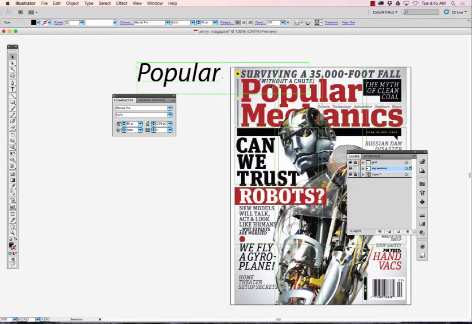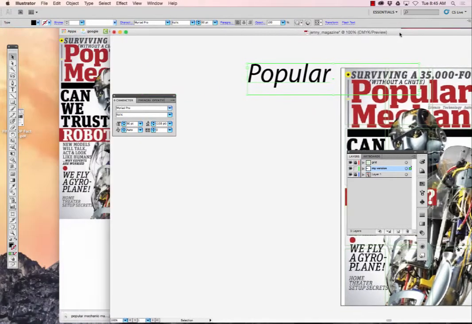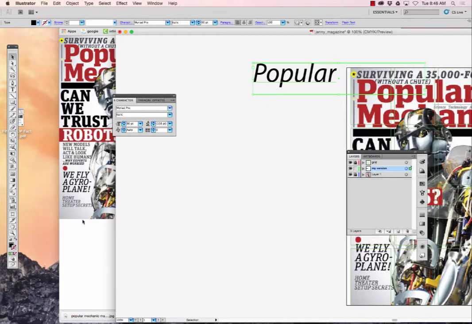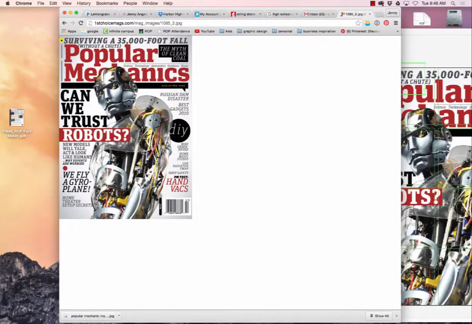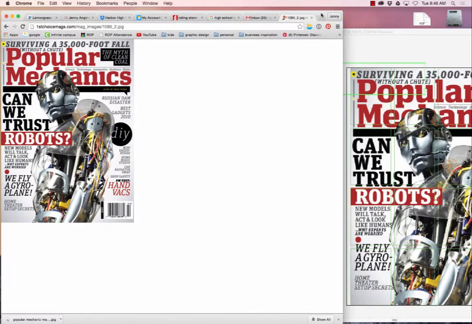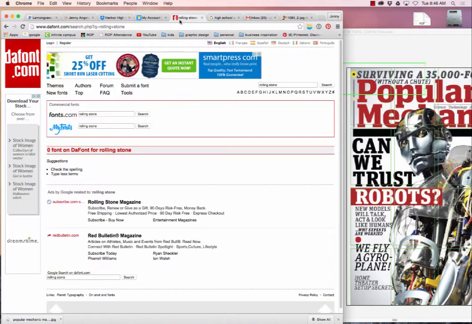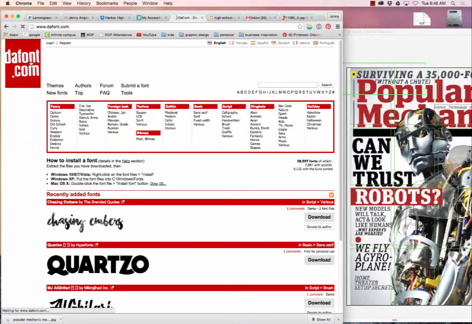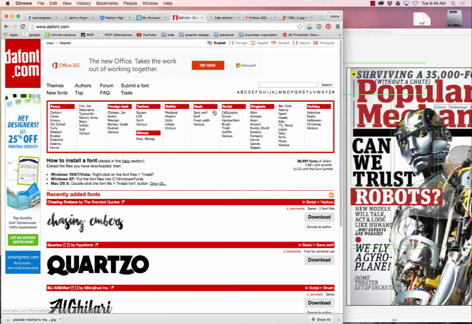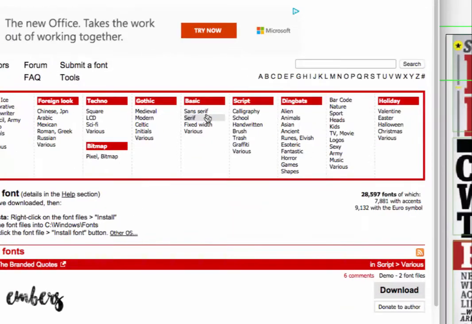This one definitely looks nothing like my magazine cover. So a good thing to do is move your Illustrator file over to the side and get on your web browser, so you've got your web browser up in one window and your Illustrator file over here. Go to DaFont, and the area you're going to use in DaFont is right here.